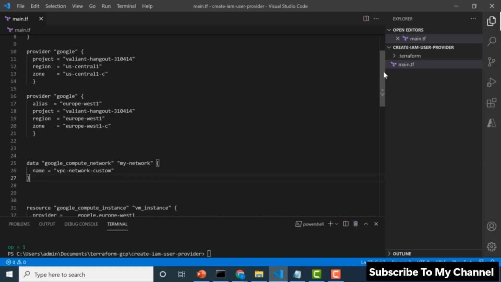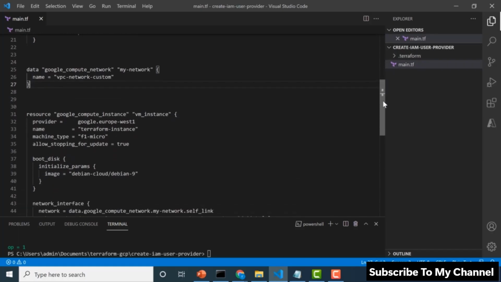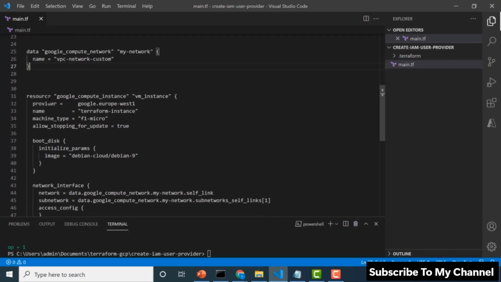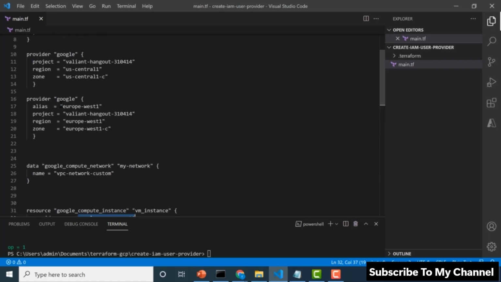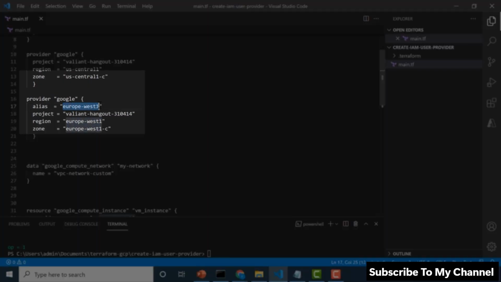So let's keep going down. Now here comes the most important block again, the resource block. Now this particular resource block is using this particular provider. So this provider is pointing to the second alias that I had previously created. The alias is google.europewest1. As you can see, the alias that I had provided for my second provider was Europe West 1. So this is how you can access multiple providers, that is using the alias.